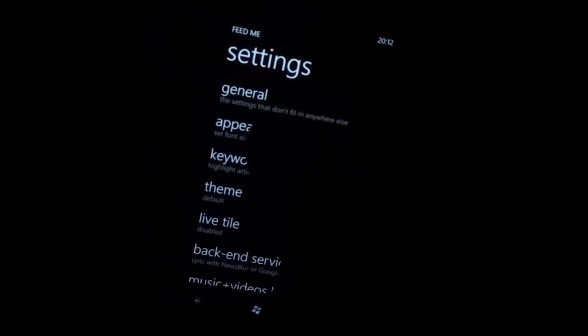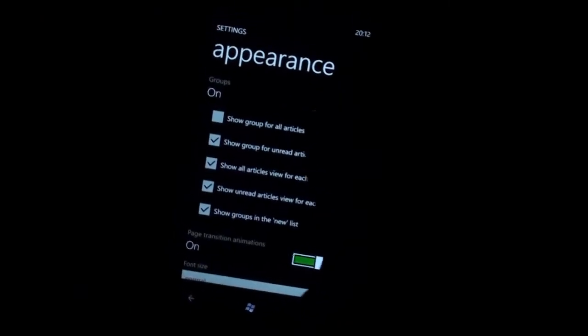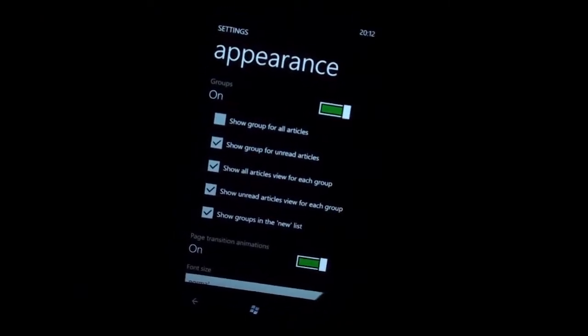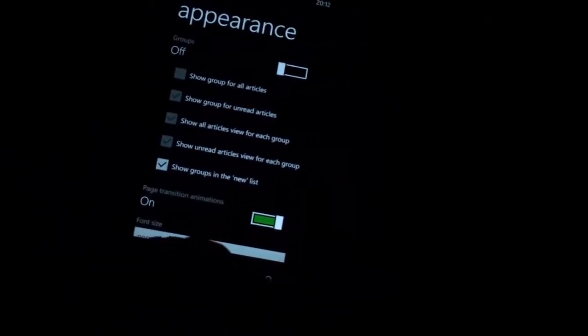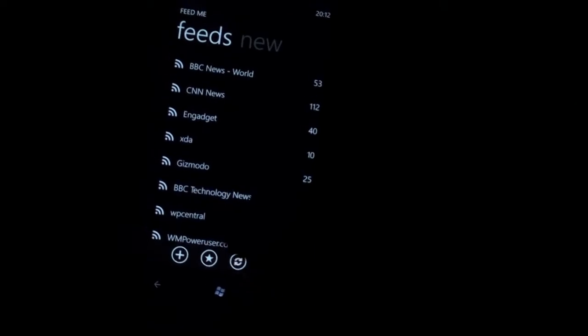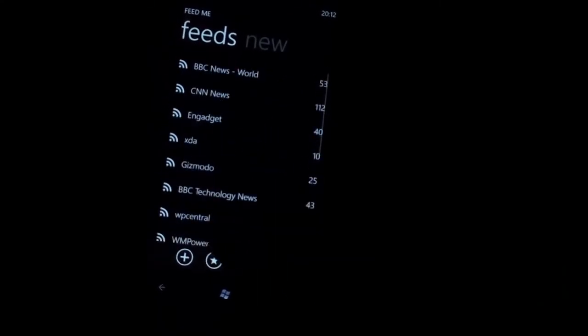Next thing we've got here is the appearance. Now we've got a few options here for the groups. You can turn them off completely, so if I just do that, then we can have a quick look at how it looks on the main page. Go back out again, and you've just got basically a flat list of all the feeds.